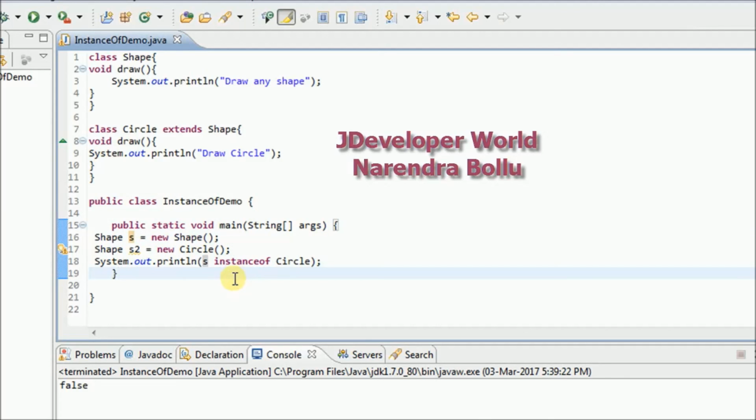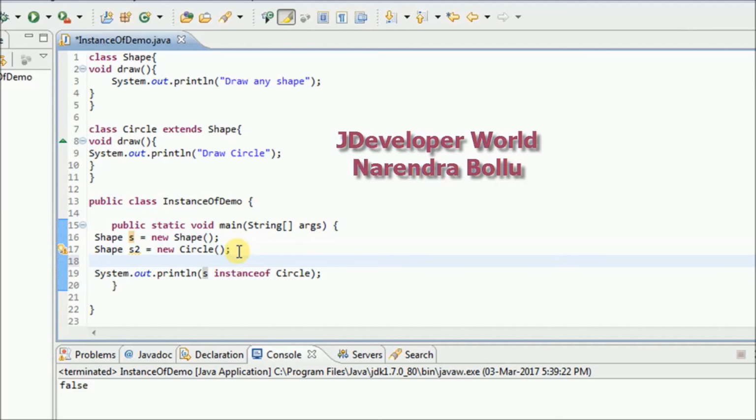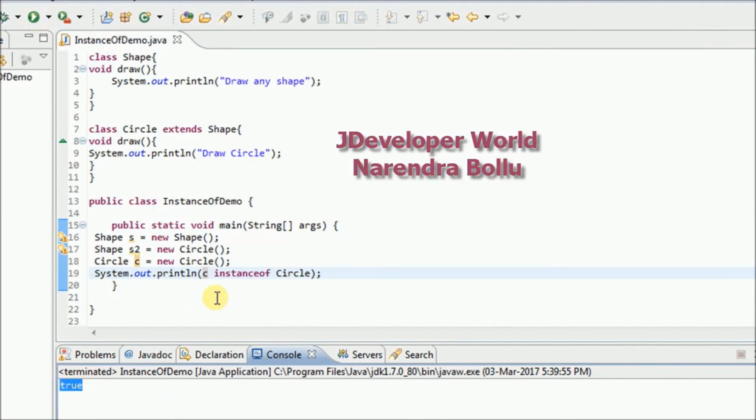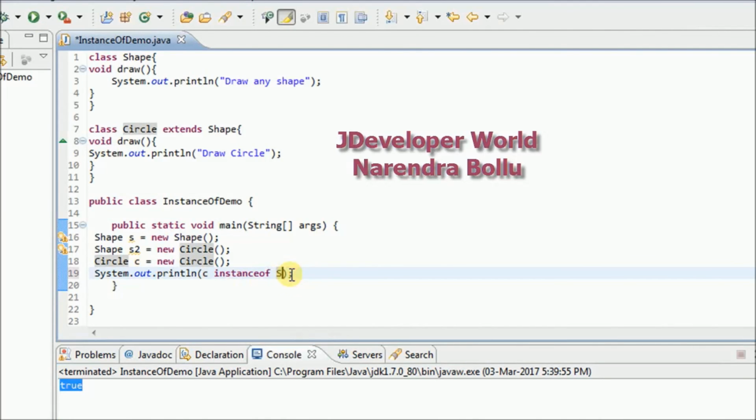This is about the instanceof operator in Java. If I create Circle c equal to new Circle, and I am checking c instanceof Circle, this program will return true. This is an instance of Circle, and I am checking whether it is an instance of Shape or not. In a child class, obviously it is an instance of the parent class, but in reverse it is not true. This is about the instanceof operator in Java.